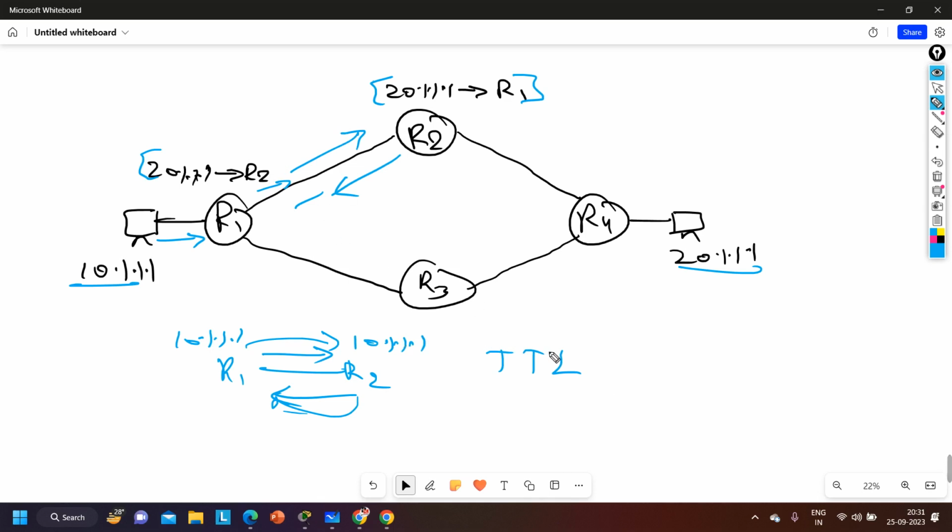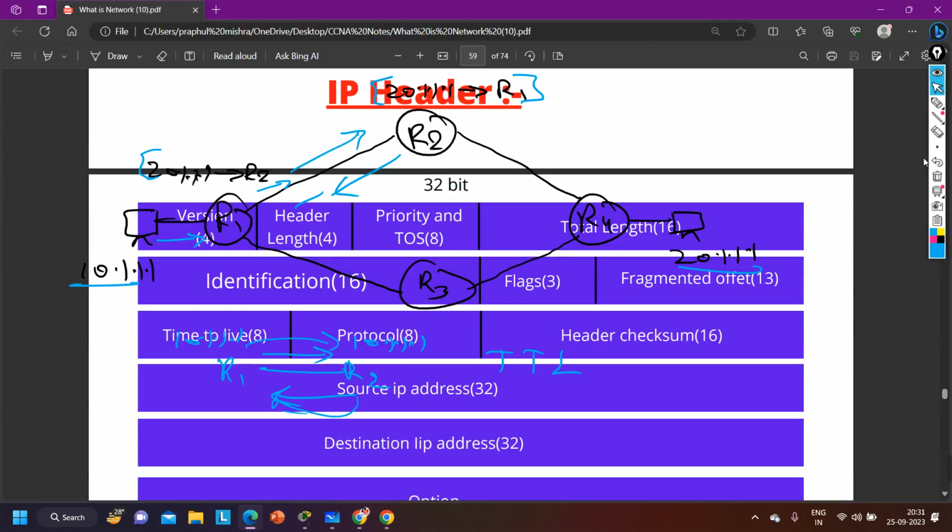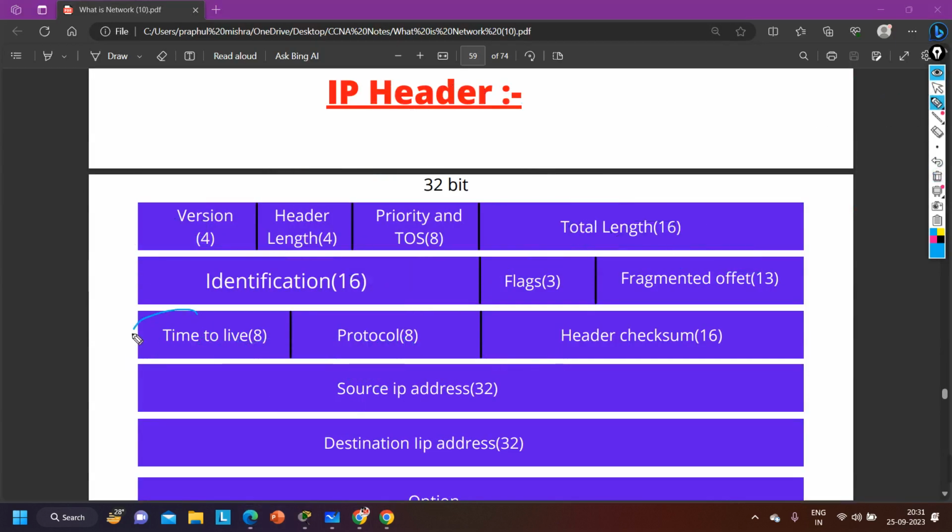Every IP packet will carry one TTL value. The TTL value depends on the operating system. Windows can use a different TTL value, Linux can use a different TTL value. Cisco operating system is using what TTL value? 255. That means one packet can move up to 255 hops.